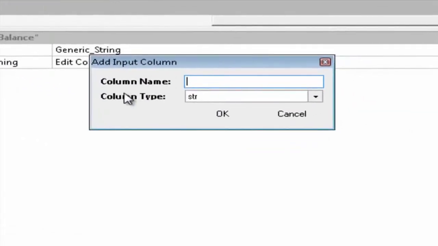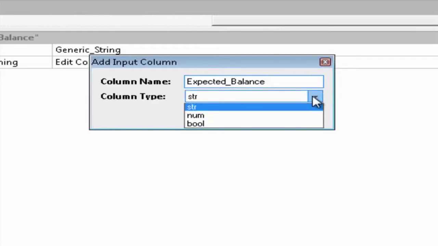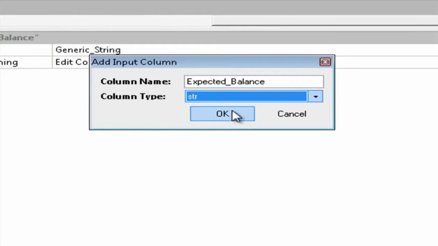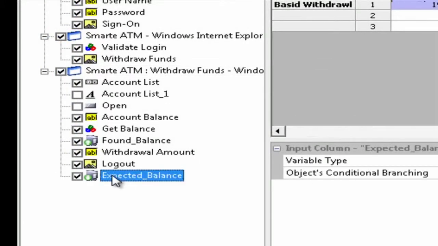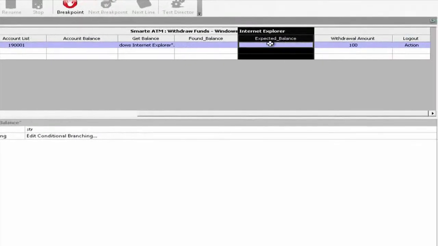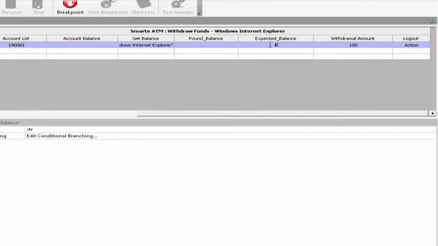Input Column. Now, the input column is also a variable. I will call this expected balance. It is going to be a string as opposed to a number or a Boolean yes or no answer. And then click OK. I now have an expected balance column. Again, for organization, I will move it right after the found balance item. Here, I'm going to go ahead and designate a value. I'm going to put in $400 as what I expect for my balance.